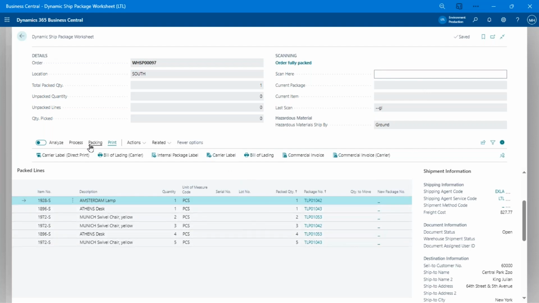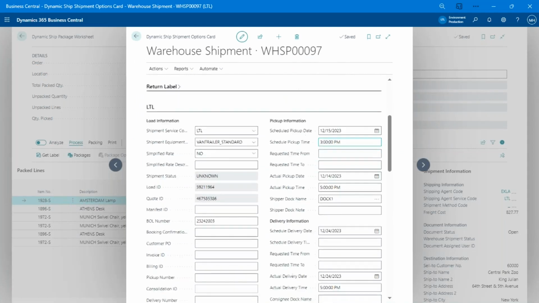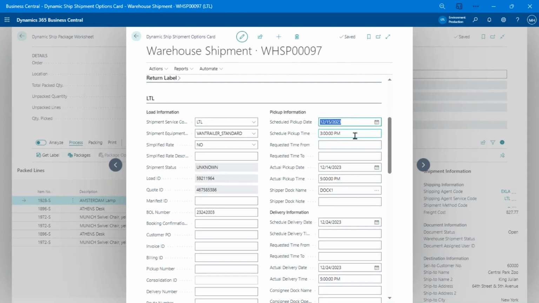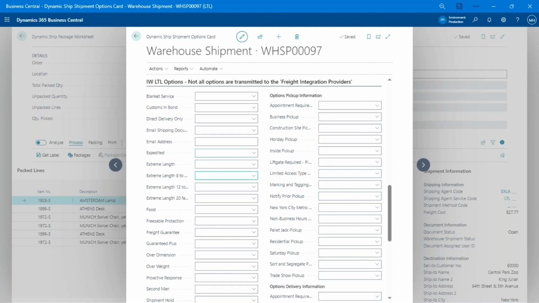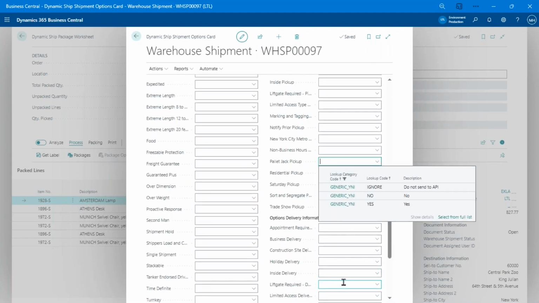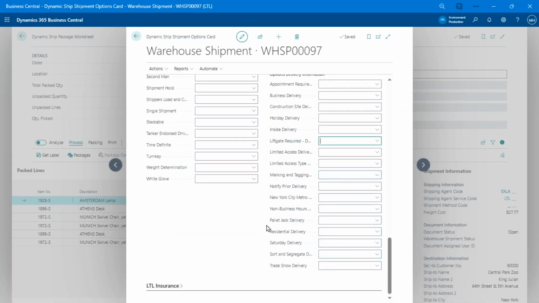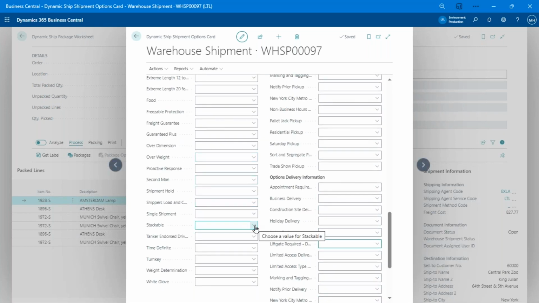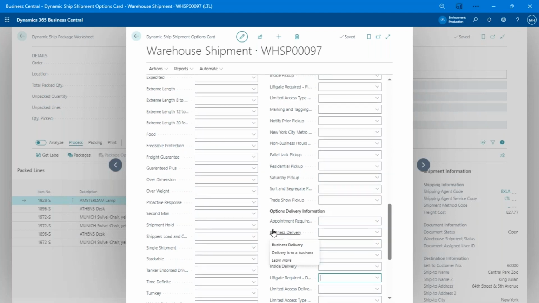Pretty straightforward. And just as a side note, I didn't show all of the options that you could set. So here's my scheduled pickup date and time, and that will schedule that pickup with the carrier and the dock and everything else that I want them to come to. But I can come in here and set all my accessorials and everything else, like I need a pallet jack pickup, or I need lift gate delivery, or any of those sorts of things that I need to set up here that'll influence the rate quote and the service that I'm going to get from that carrier.